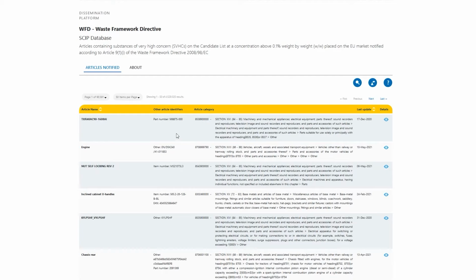So, let's look at what the portal presents to you in the Articles Notified tab. In the results, you can see the mandatory notified article name, along with any other optional identifiers that have been provided by the notifier. These can include, for example, barcode, catalog or item numbers, EAN codes, ISBN numbers, part numbers, brand names, and so on.